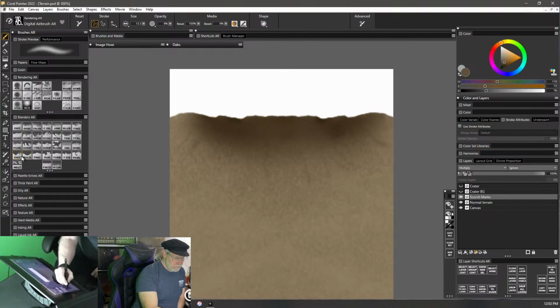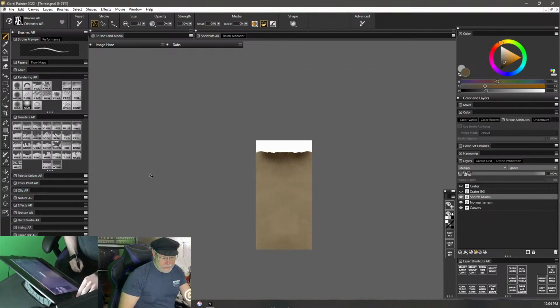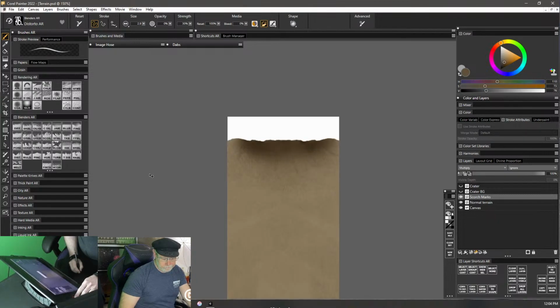And then I'm going to switch over to the Distorto brush. Make the brush real small. I'm just going to pull out some jagged lines out of it. If I back it out, how does that look? I think that looks like some scorched earth. All right, I'm happy with that.